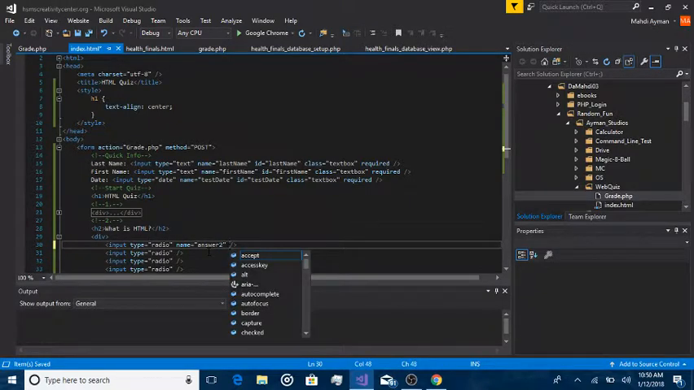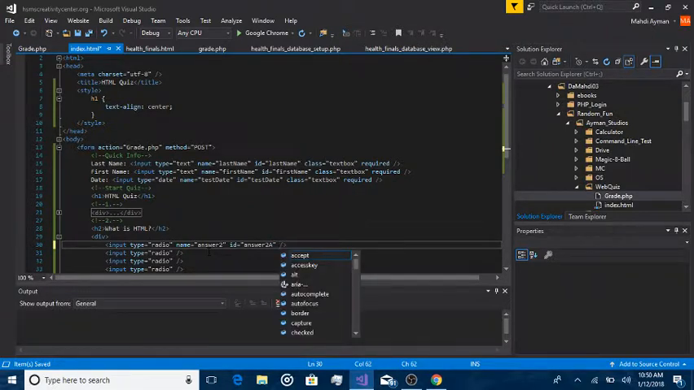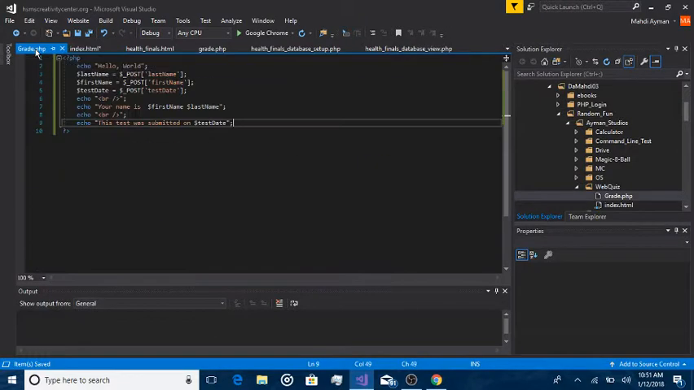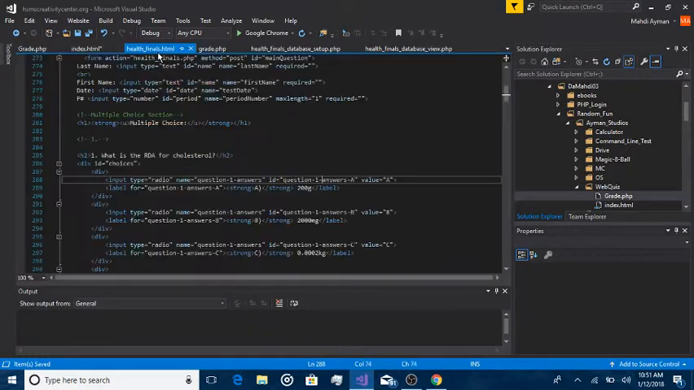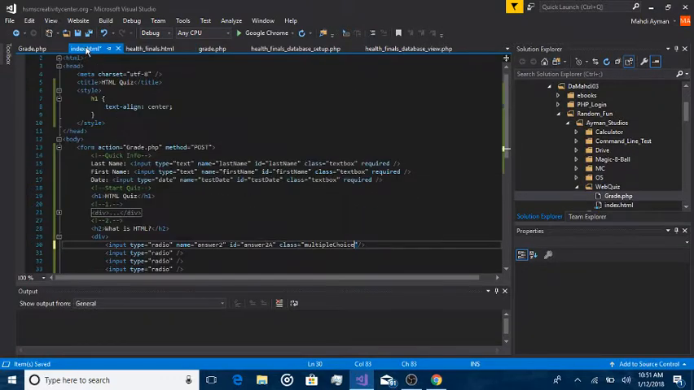And then ID, I guess you can go ahead and also put in answer 2A. And then class is multiple choice. What else did I do? Oh, right, value. That's probably the most important. Value, this is going to be A.